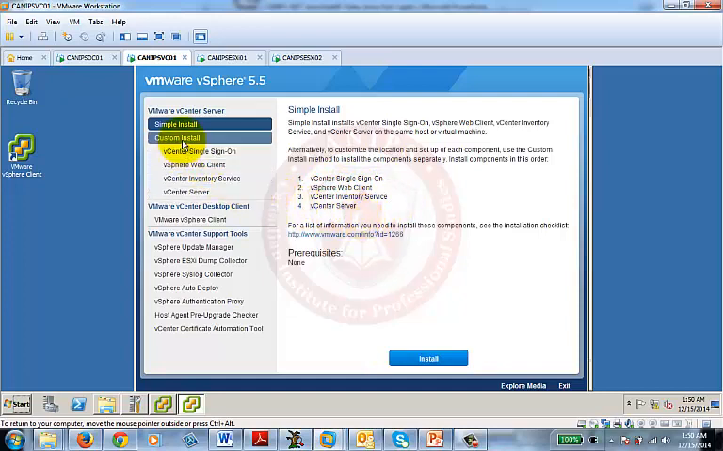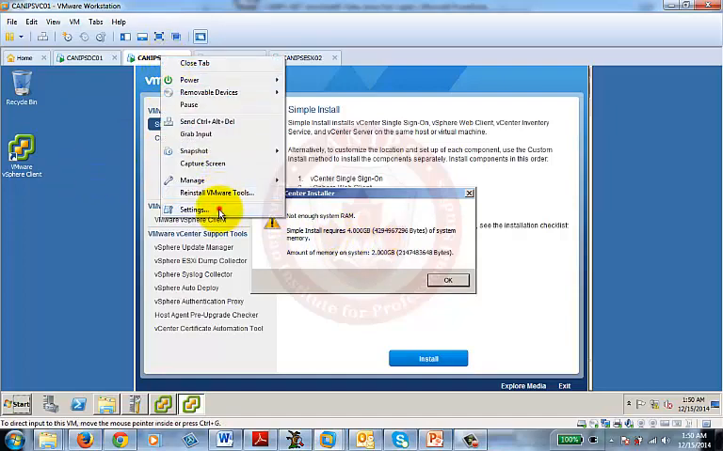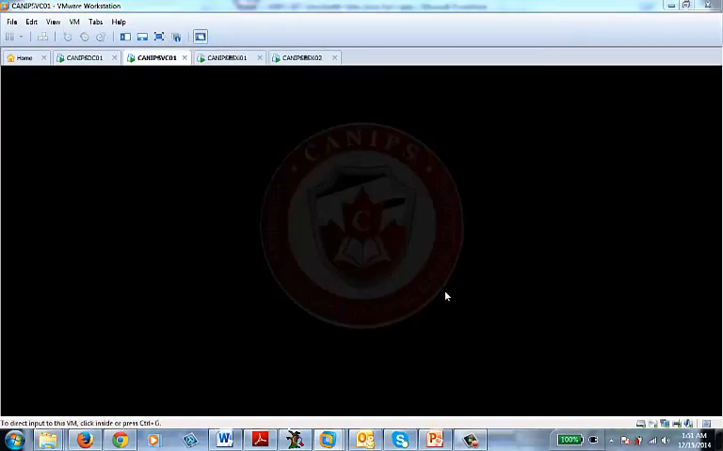Or you can also do a custom install in which you can install all four components that work with vCenter individually. For now I'm going to go with simple install and just click install. First of all it says that it does not have enough RAM. For this vCenter, it has to have at least 4 GB of memory in this system, whereas if I go to this VM, it shows me 2 GB. So I need to increase it to 4 GB, but for that we need to restart this machine.